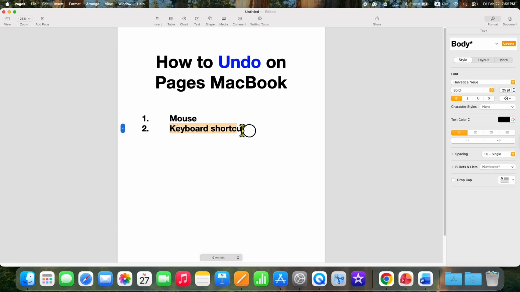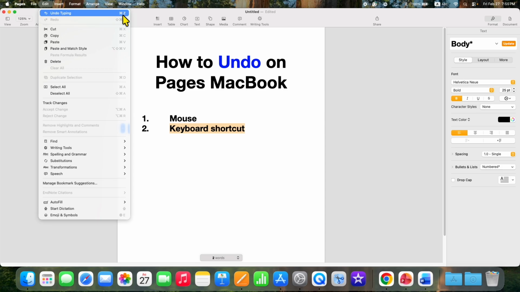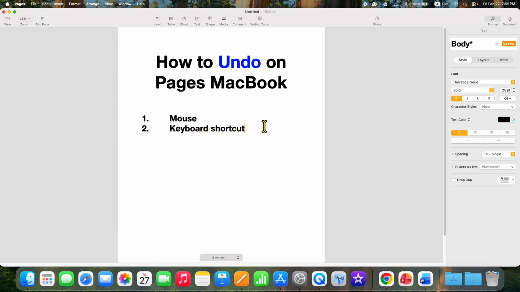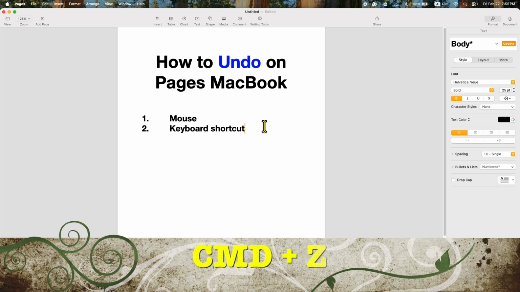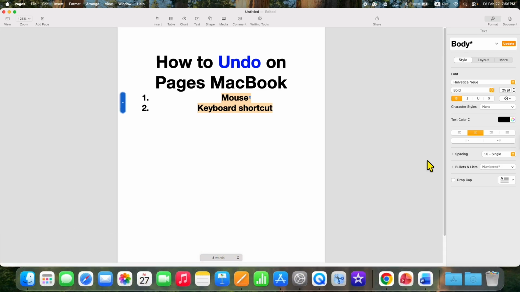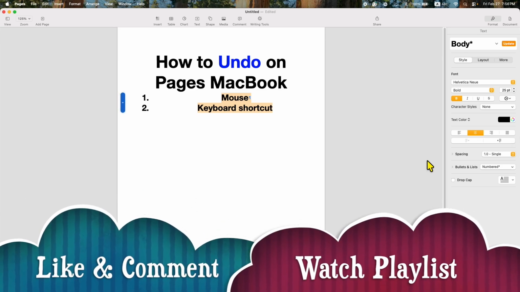Last, the keyboard shortcut. The keyboard shortcut on Mac Pages is Command Z. Press and hold the Command key and then press Z. It will undo the action one time, and if you press the same combination again, it will undo the action a second time. In this way, you can undo actions on Pages.